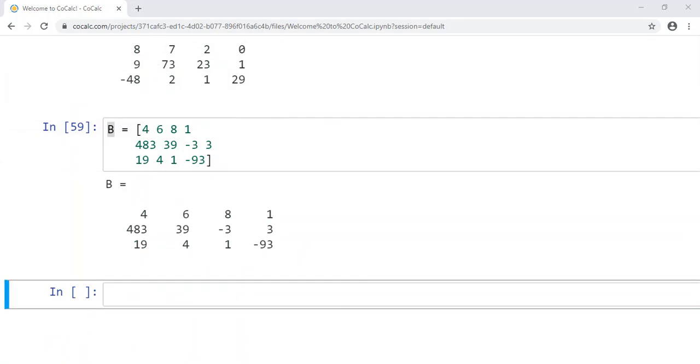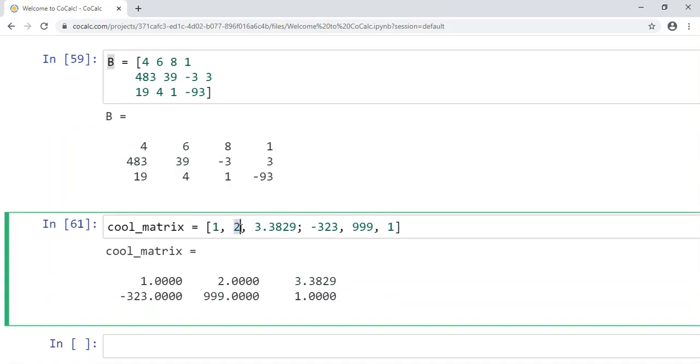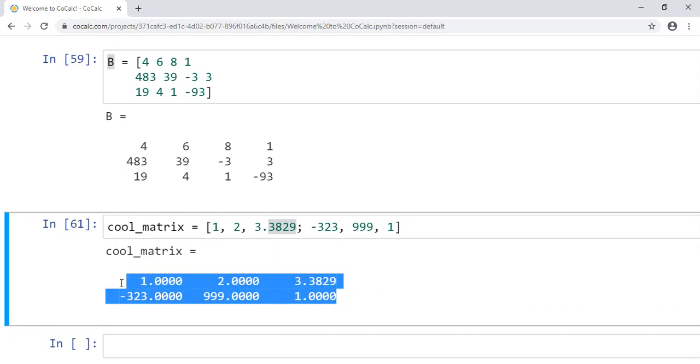Okay, another note with matrices: if even one element has a decimal value, everything in the matrix is going to have a decimal value. And so just to show you again with my cool matrix, if it's now 1, 2, 3 point, some number, negative 323, 999, 1, or what have you. Now, even though all of these are integers, it has one single value with a decimal place, and so that's going to flip the entire matrix.